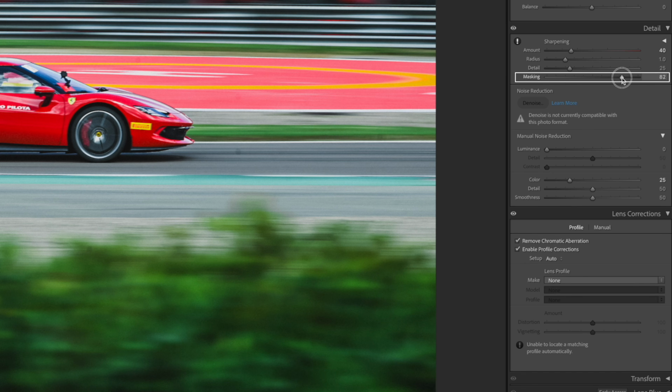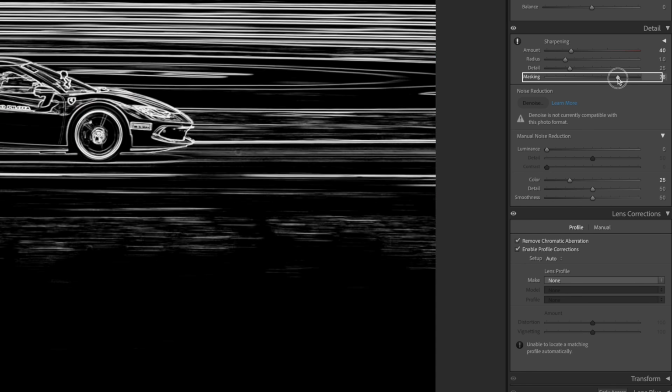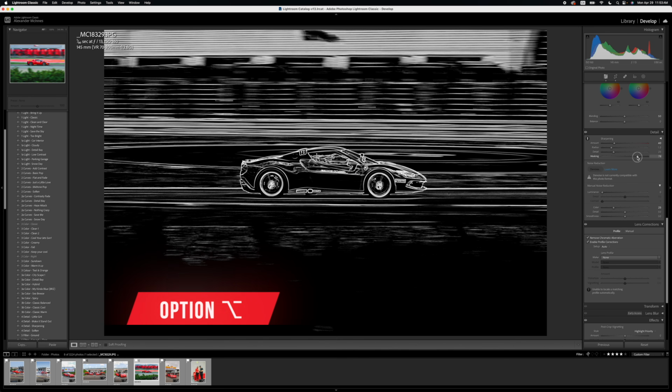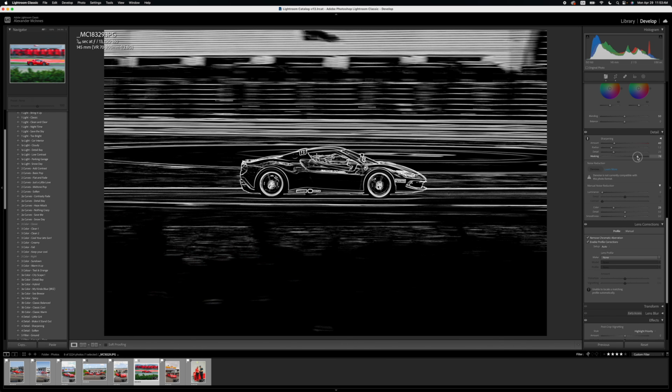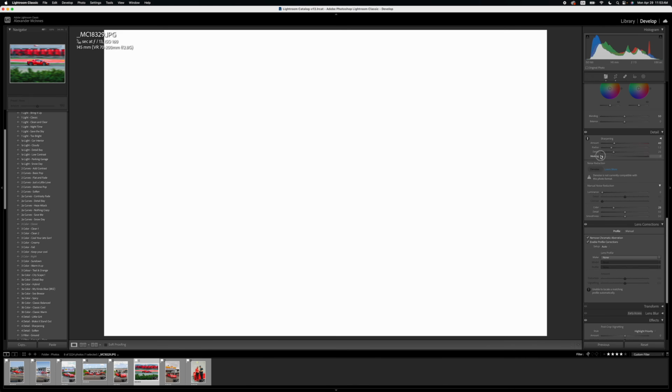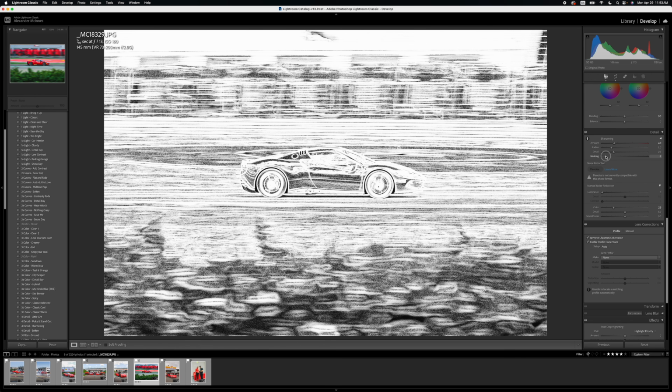What this is gonna do is if you just drag your masking up and you actually hold your option key and you drag that up, what you can see in the white lines is what's being sharpened. What's in the black is no longer being sharpened. It tends to start over here, which means that everything in your image is going to be sharpened. You don't necessarily want that if you have a grainy image.